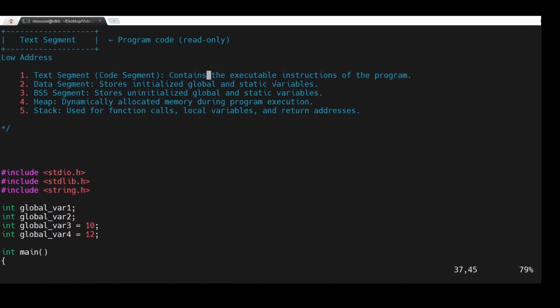Okay. So here we mention some details of all the five segments. Okay. So here we have the text segment. It contains the executable instructions of the program. We have the data segment, which stores initialized global or static variables. BSS stores uninitialized global variables. Okay, and we have the heap segment that has the dynamically allocated memory, and we have the stack segment used for function calls, local variables and return addresses.